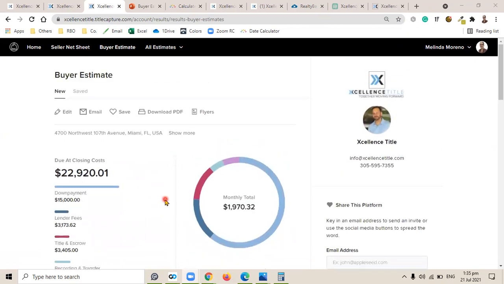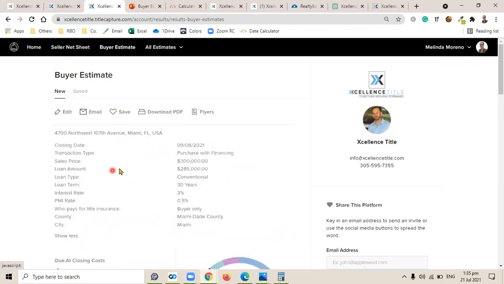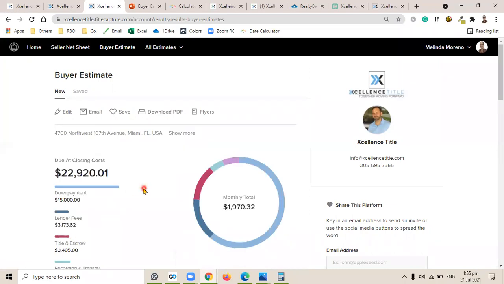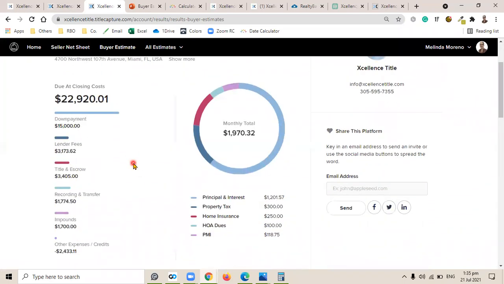All right, so we now have the buyer estimate. You can click on show more for a quick summary of the estimate. You have the same options here at the top. This is the estimated amount that the buyer would pay at closing. And this is the monthly total. This is going to be the estimated monthly mortgage payment with the breakdown right here.